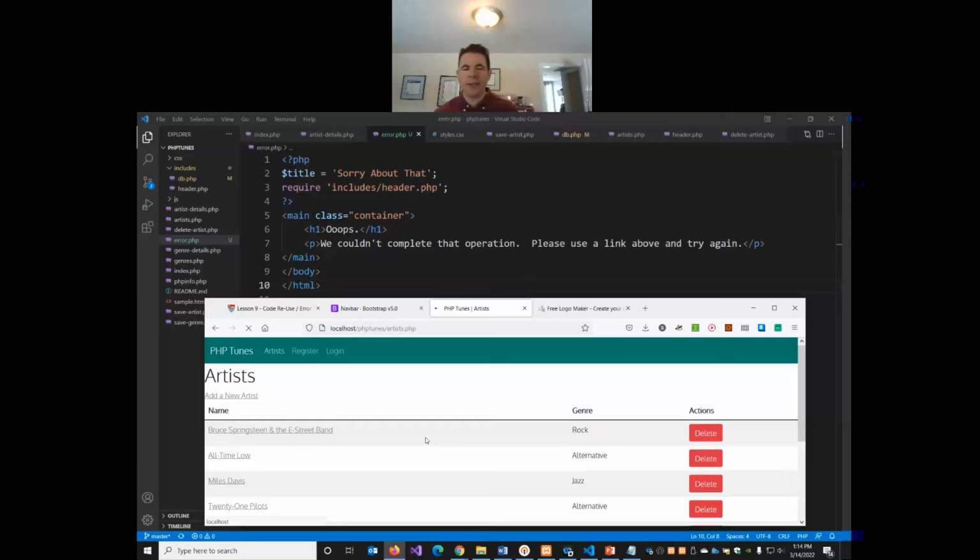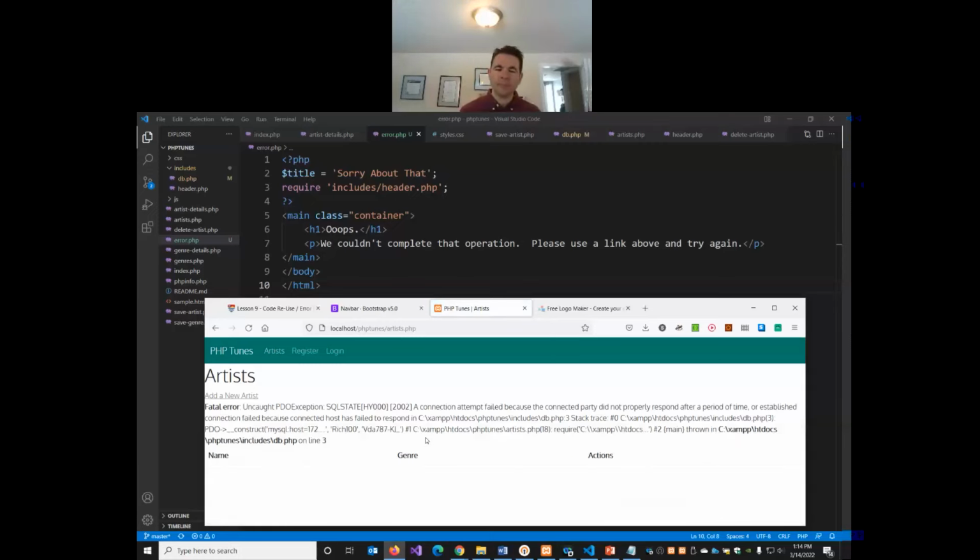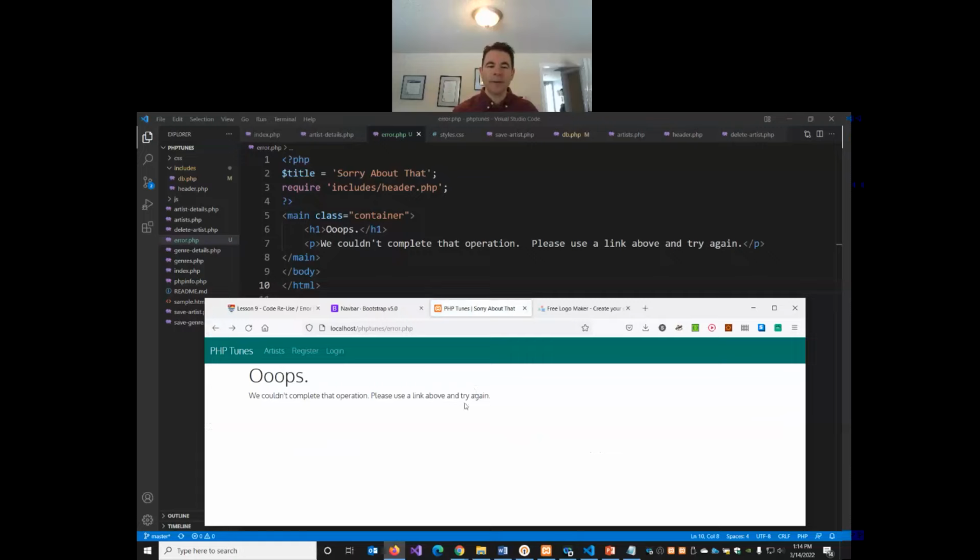So I'll wait for the connection to time out. So now we're going to add a try-catch block to this page. So if anything goes wrong when we're trying to connect to the database and run our query, it'll take us here.